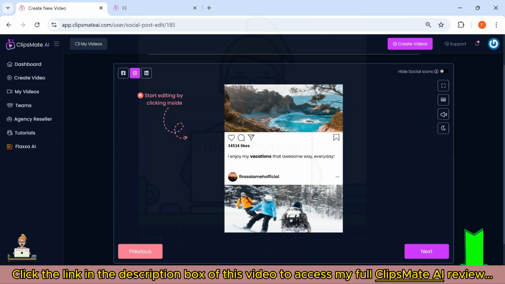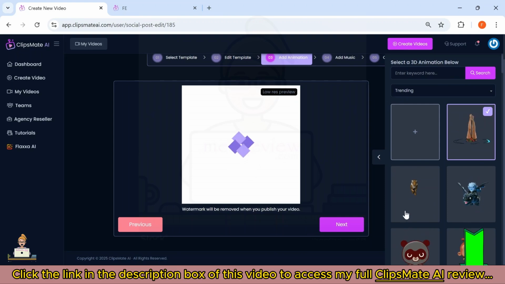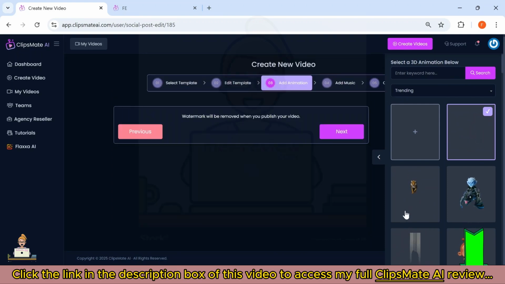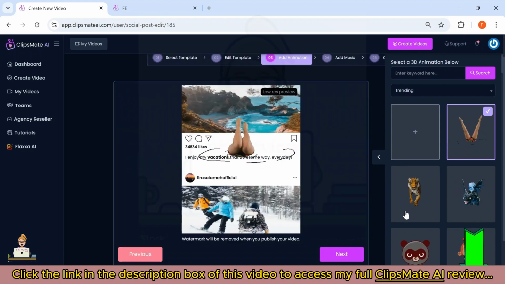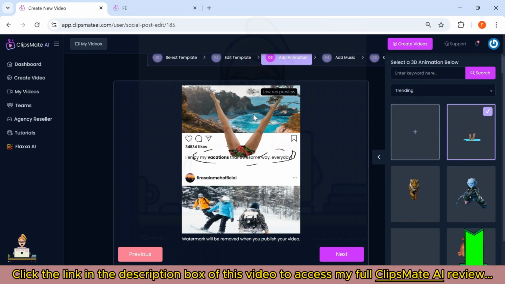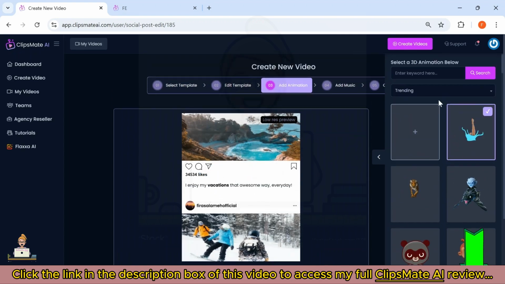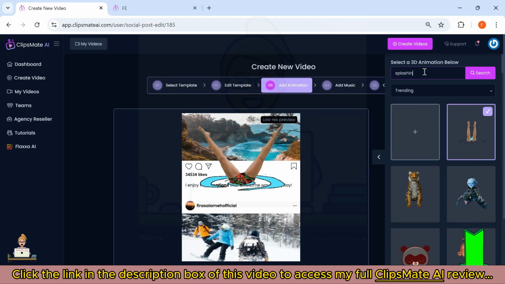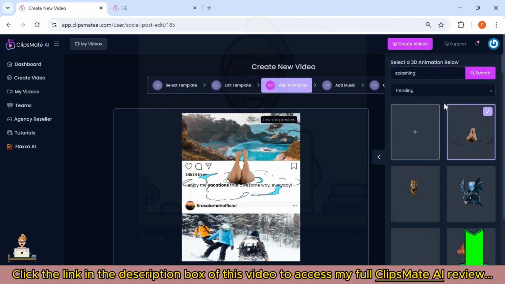Then I go next, and that's where the magic happens. That's where the attention, like the scroll stopping feature, that will be there. See, for example, this one, but I can actually remove it and put something else in there. For example, I can do, let's say, splashing. Okay, search.